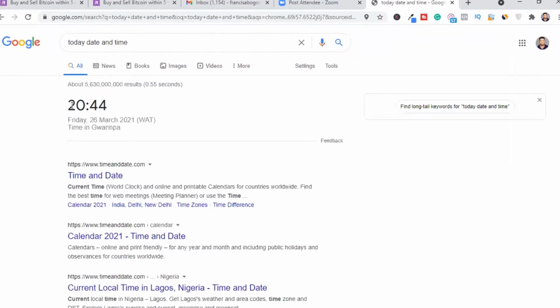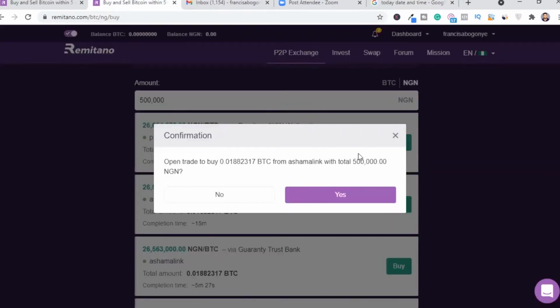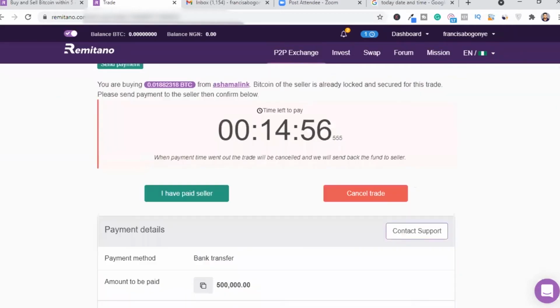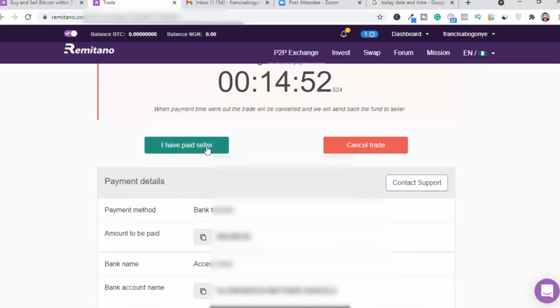So this is 8:44. Today's date, private location and all of that. Okay, so this is actually happening in real time. So click yes to buy the Bitcoin. So we have 15 minutes. See, the countdown has started. All right, so once we finish buying, we're going to say I have paid the seller.